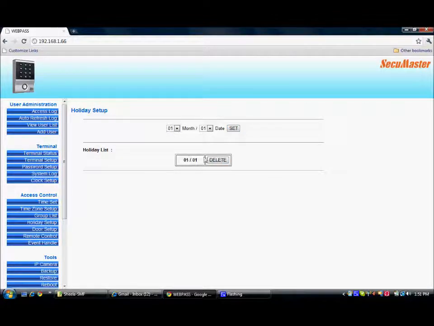01 is the month, and we can select the month and date based on the month and date pattern. Door setup.